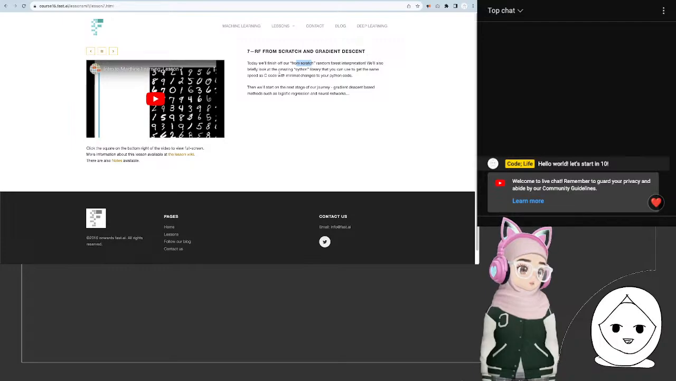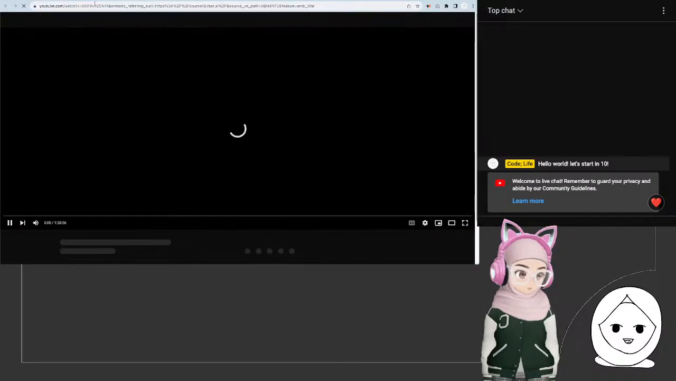We'll also briefly look at the amazing Python library you can use to get the same speed as C. Oh, as in C and Python. Okay, now I get it. With minimal changes to your Python code. We then will start on the next stage of our journey, gradient descent based methods such as logistic regression and neural networks. Whoa. Okay, that's going to be cool. It's going to be so cool that you'll forget I have all those technical issues.